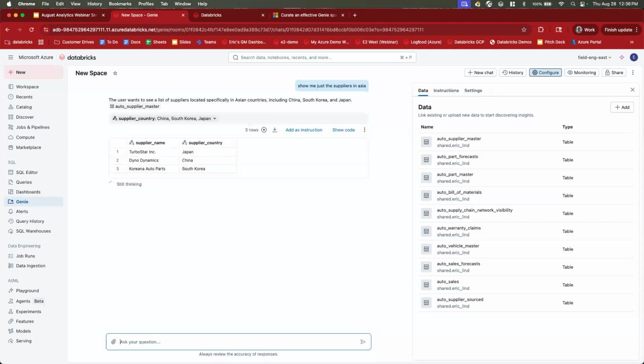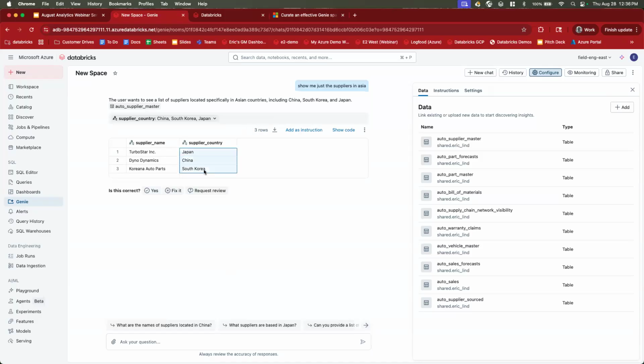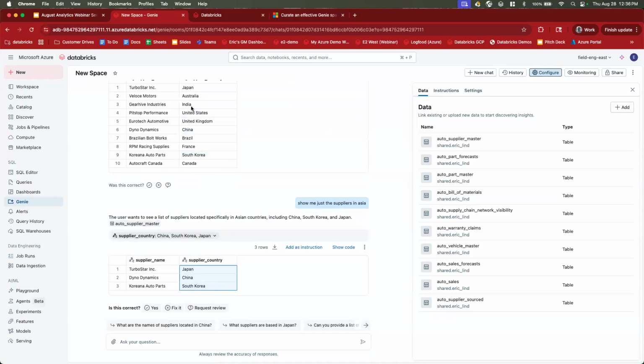Right. It's doing its best to answer some of those questions. Maybe it's pulling some content back from the comments that I've asked. But if you notice, it's missing some information. It's missing Australia and India. So this is an example where Asia is not a value directly encoded in my data. There's no easy way by which Genie is looking up that information.